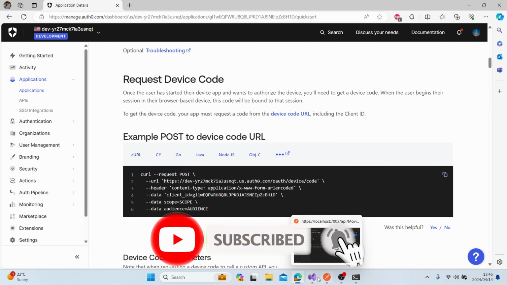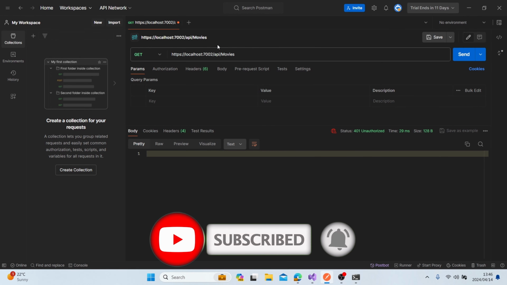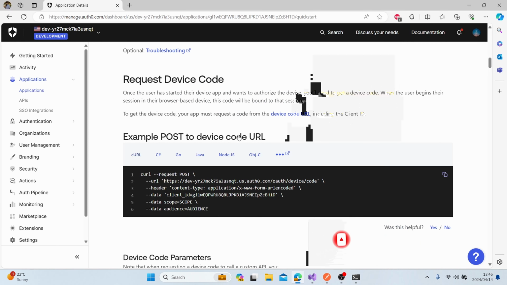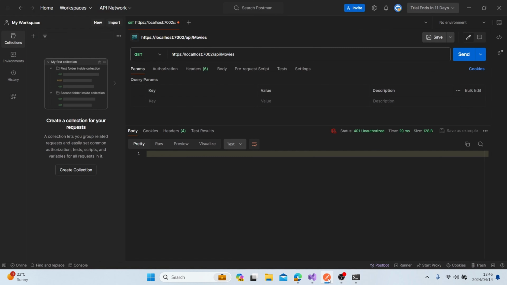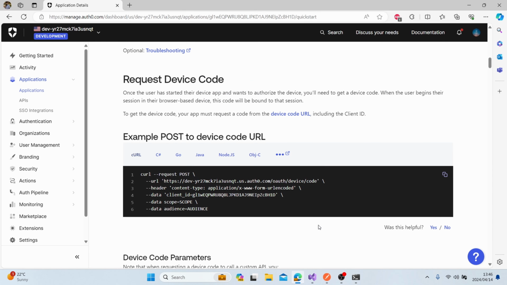We need an access code to access this endpoint. How do we get one? And we also need some information because we want to authenticate the user and see that they are who they say they are. But we're going to do that with an access code. So we're first going to try to get the access code.